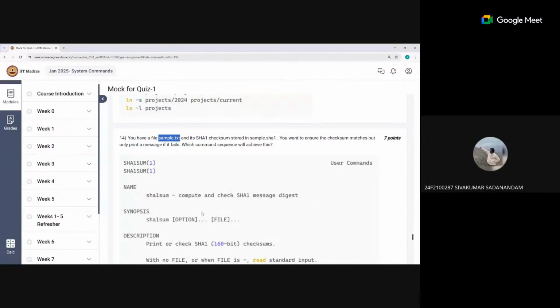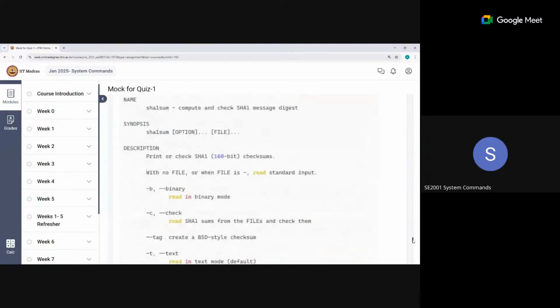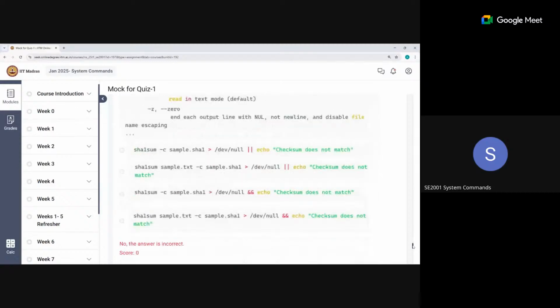But your question is telling, no? The question is telling, but the sha1sum command itself does not have that. That is one thing. The other is that you have the option first and then the file. The syntax is option and then file. However, for the second option, it gives the file first, sample.txt, and then says this is the checksum.